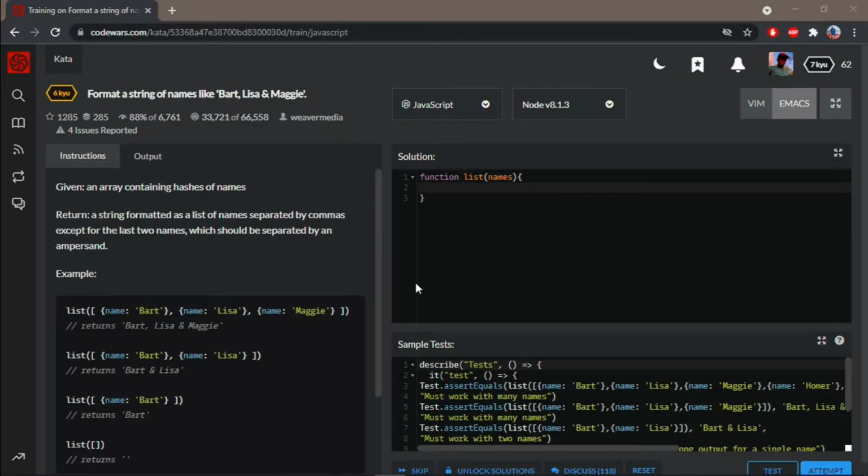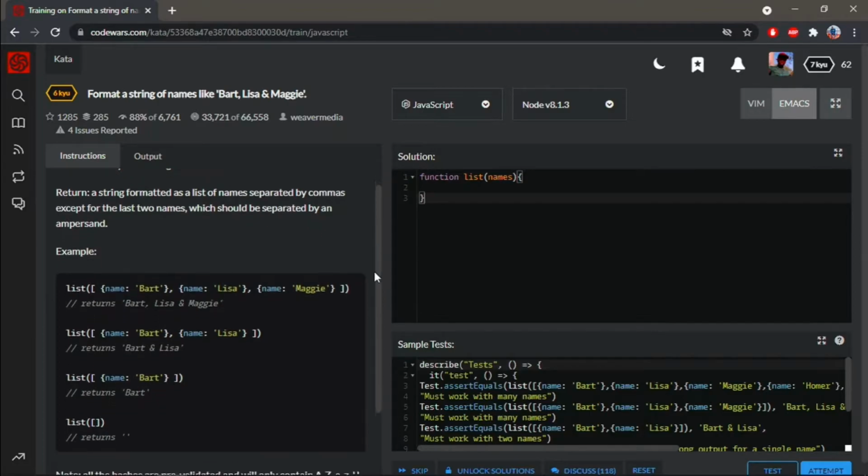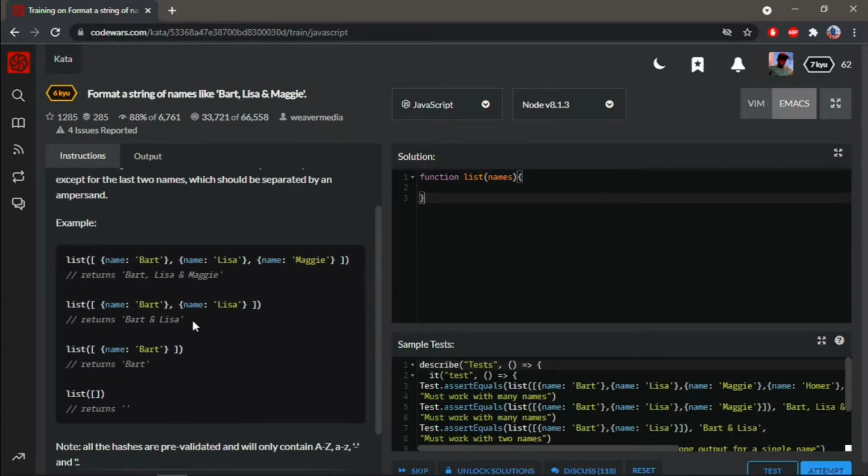Actually, I thought I'll do one solution for this video, but then I thought I should maybe record a second one, right? So here's the one that I think it's interesting, because we're gonna be using an array which contains hashes of names. Return a string formatted as a list of names separated by commas except for the last two names, which should be separated by an ampersand.